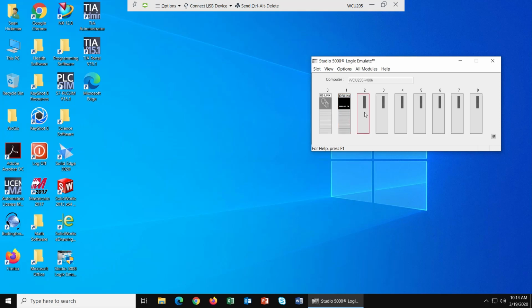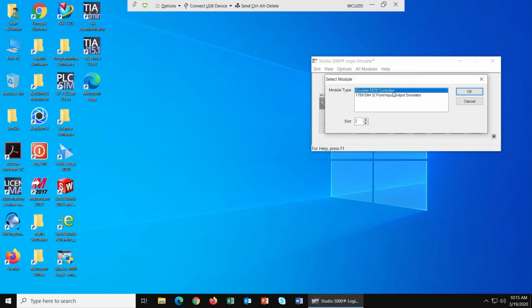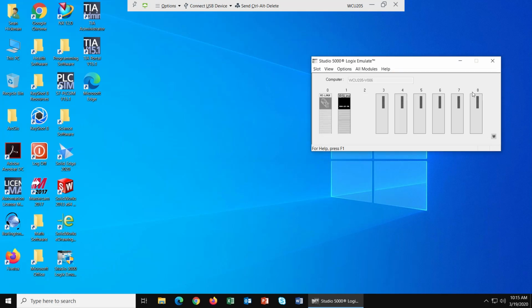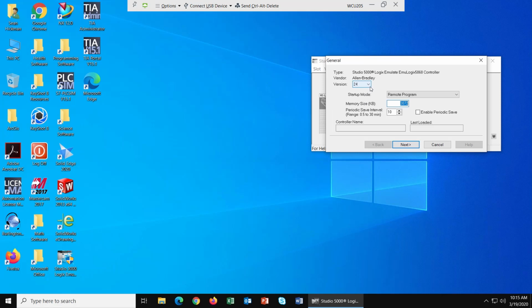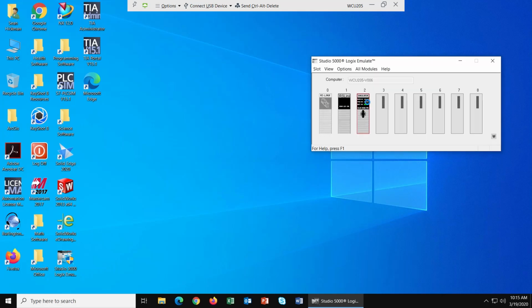So in the first slot here, I'm going to go ahead and click it and right click it and click create. And what we're going to do is put our processor here in slot 2. So as you get going, you want to be sure, let's see if I can do that again. No, it's not responding. Give it a second. And there it is. I'm going to put in an Emulate 5570 controller because that's what we've been using. Okay. Version 24 is what we want. So that's what we're continuing to program in. So this all looks good right there. I'll just finish it. And there you have it. We have a fictional controller in slot 2.